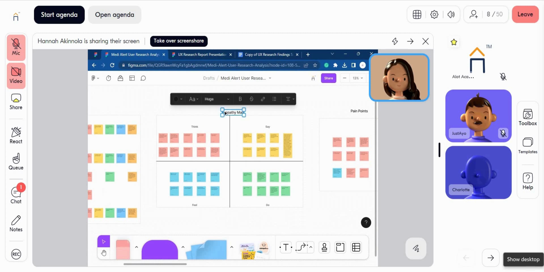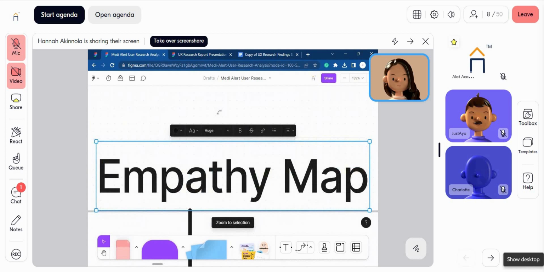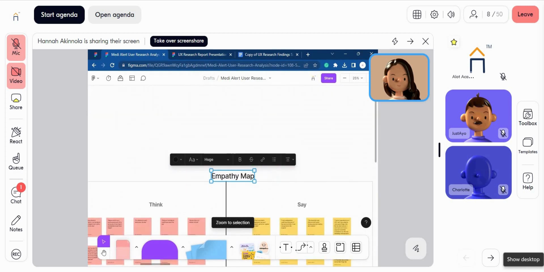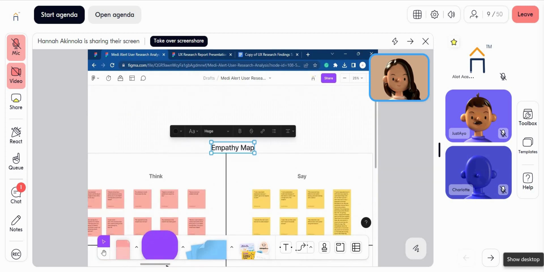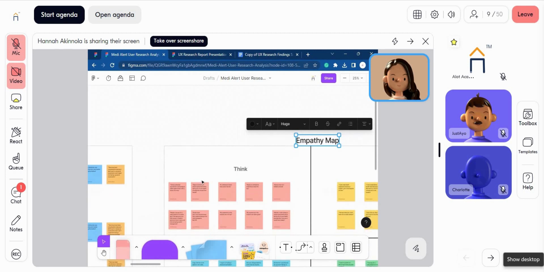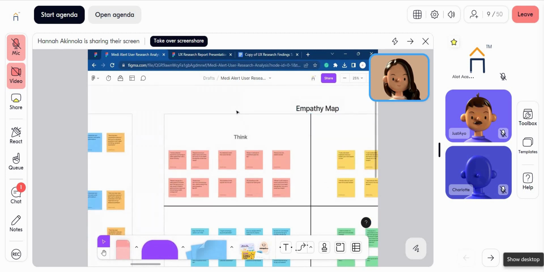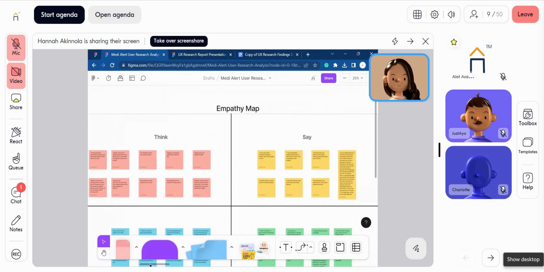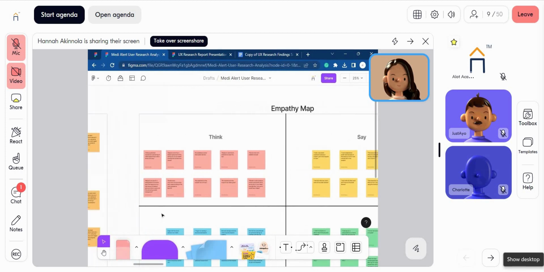So now let's move to the empathy map. Now this empathy map, now you see why this organized note is very important. Now that you want to create your empathy map, you don't need to start running around to pick your sticky notes. You just start picking from your organized notes and bring it to the right quadrant.